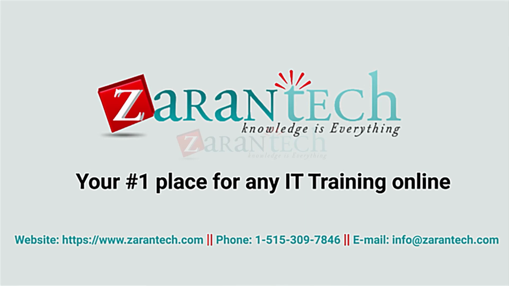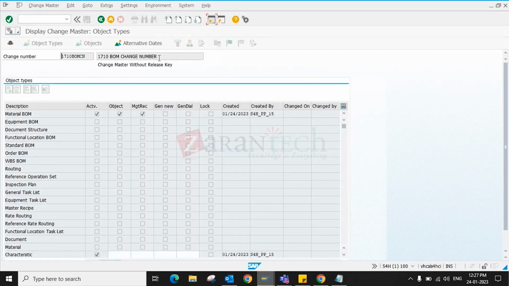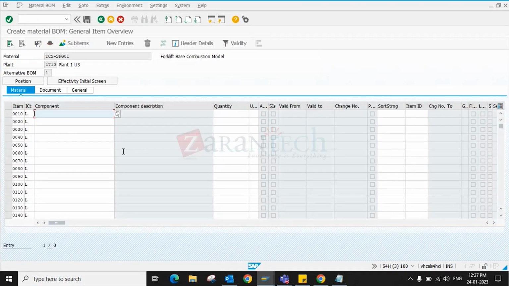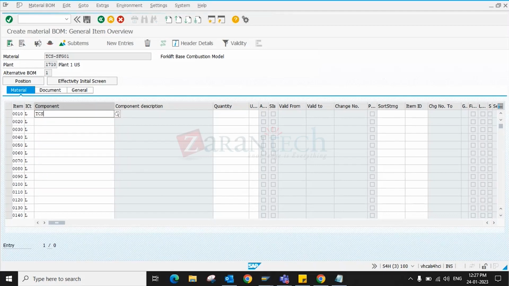Config BOM. No, just go to that change master record CC2. What object type? You just click on object type. I have changed the object type to BOM. You have given BOM, na? Okay. Yes, okay. Fine.